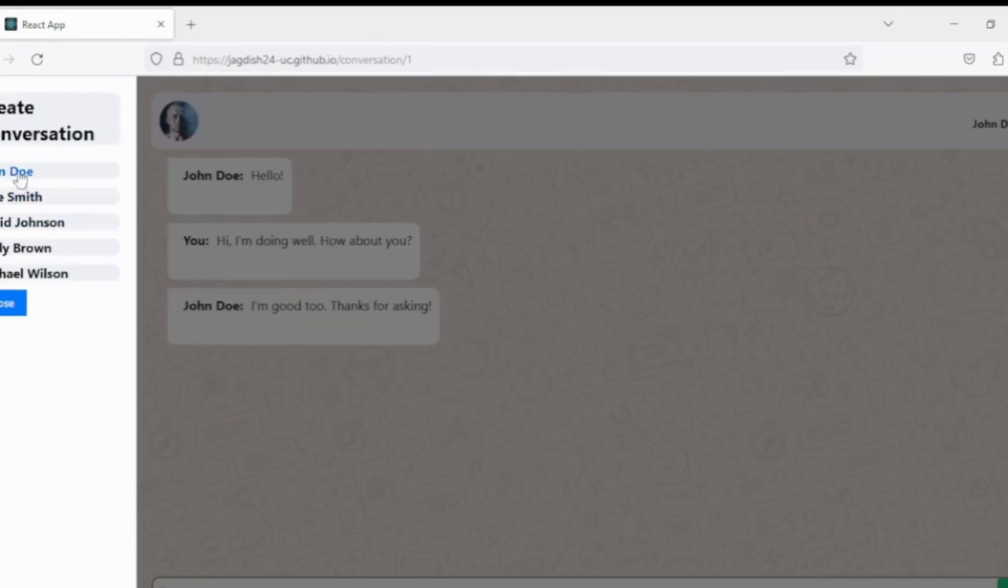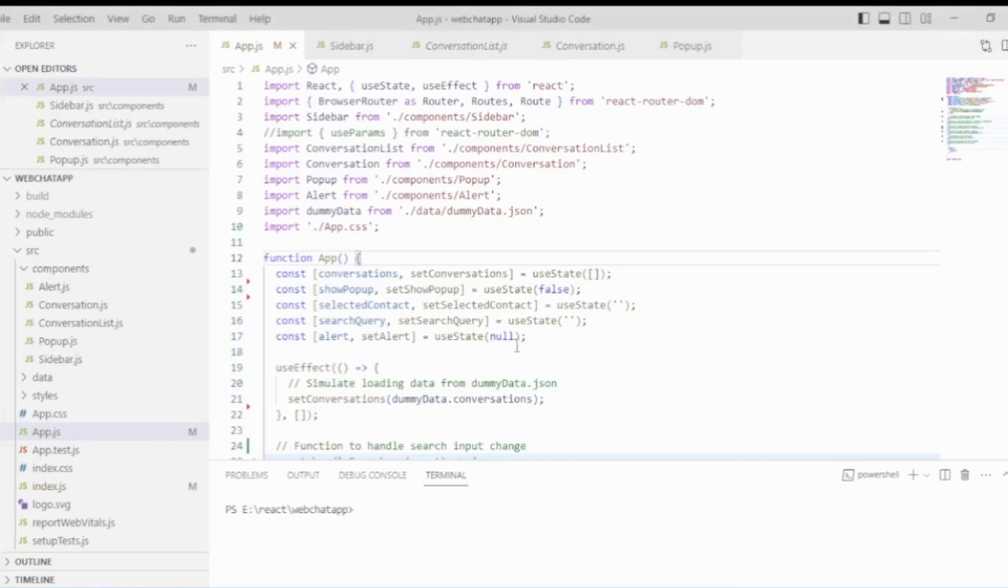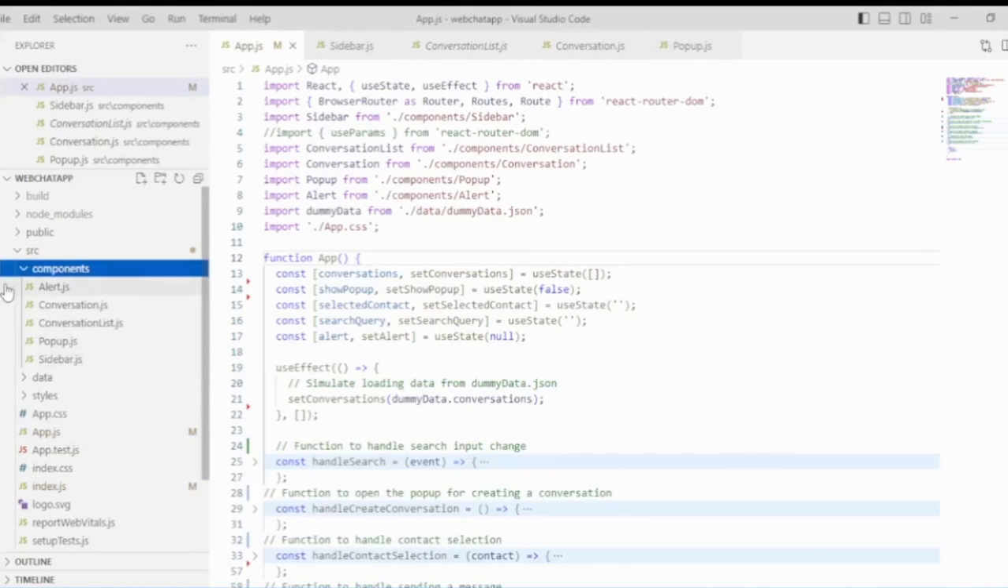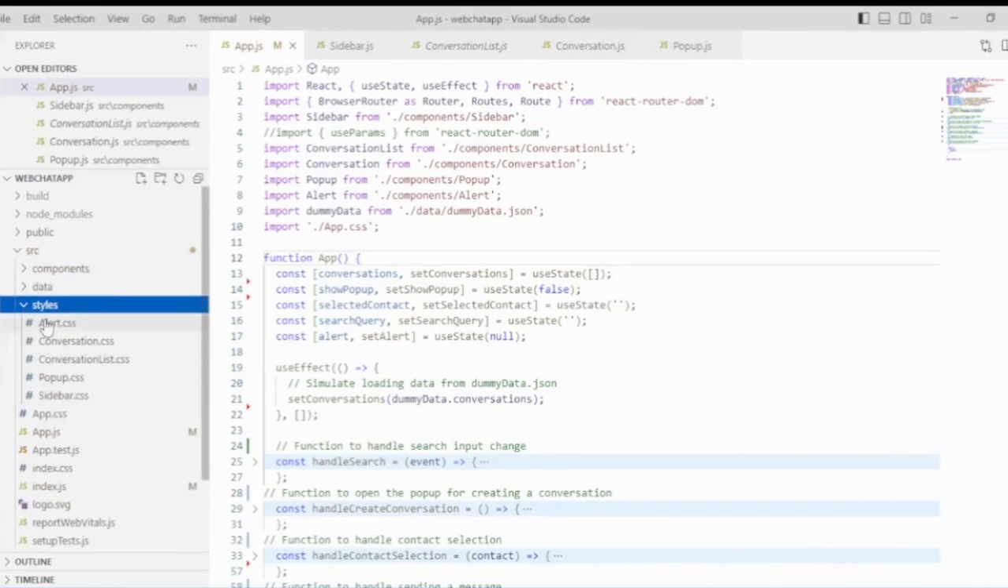This is the coding part of this. We have the following main directories: components, data, styles, and app.js, index.js. So components. This directory contains reusable components used throughout the application. Second is data. Here we have stored dummy data used to simulate conversations and contacts.